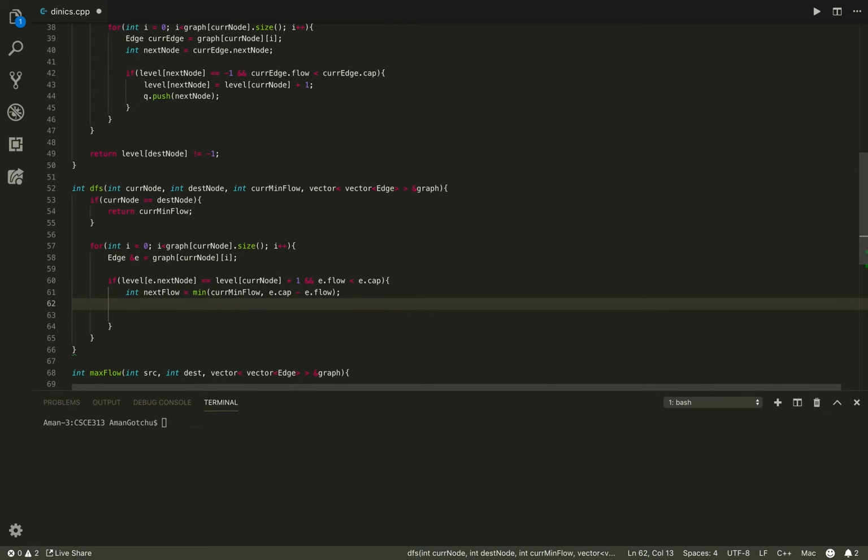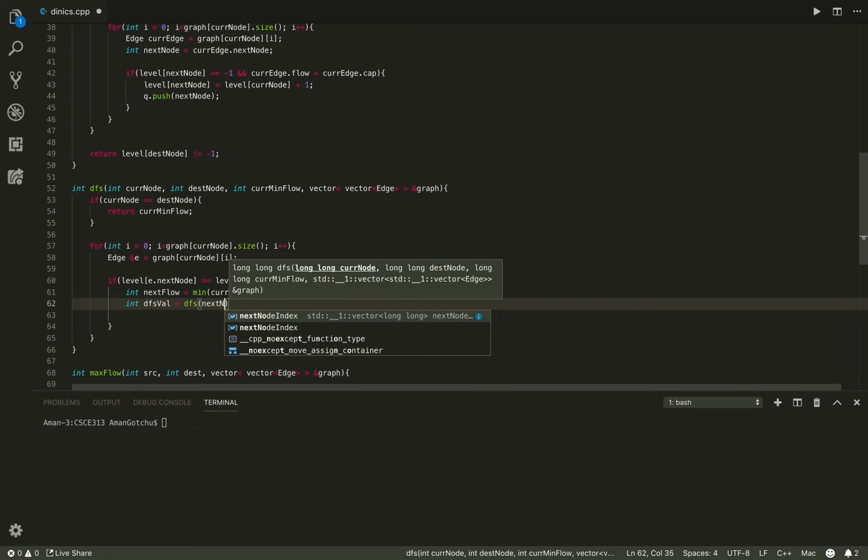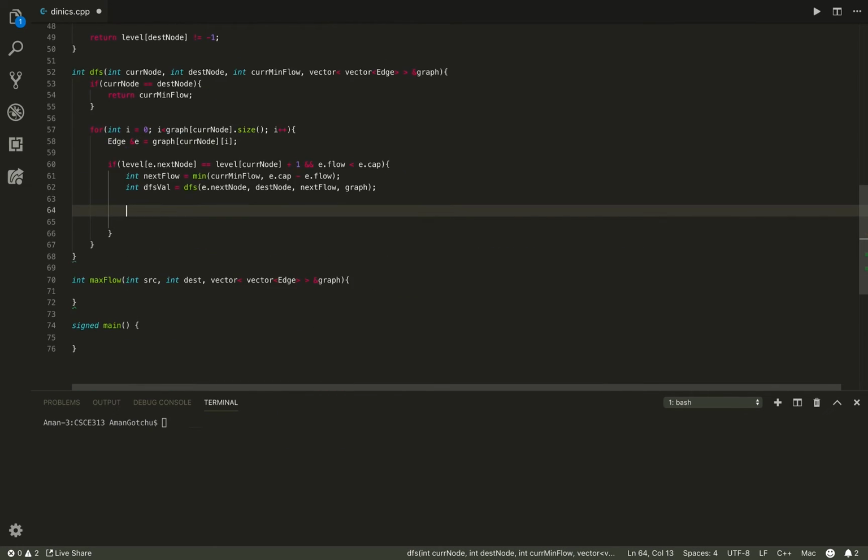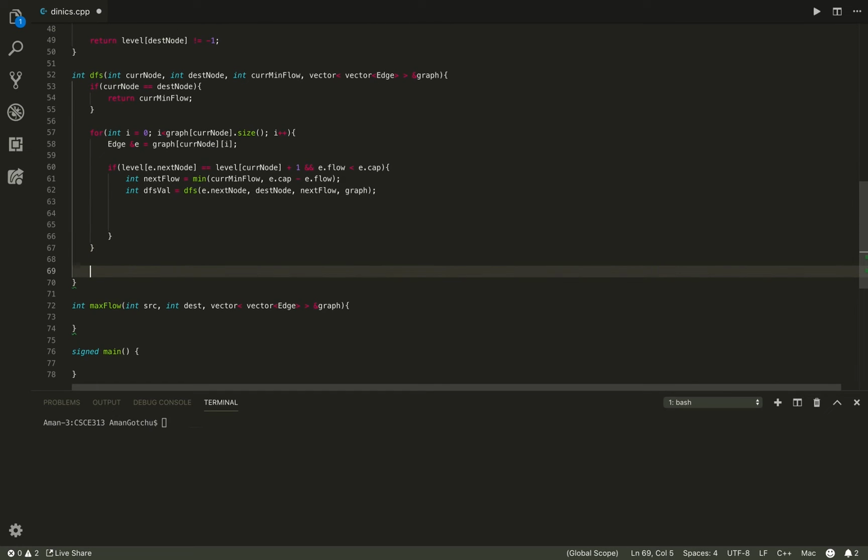That's going to be the max amount we can send through, right? So now we can call our DFS and see what the value returns. So I can call that DFS function on the next node with the destination node, the next flow, and the graph. So I guess I can put it here. If we never find an actual path, we're going to go ahead and return 0 for this DFS call.